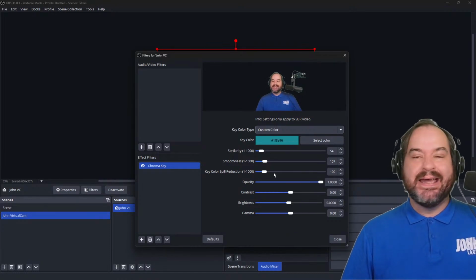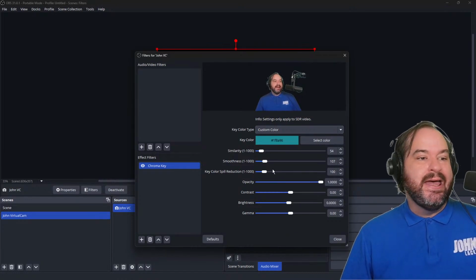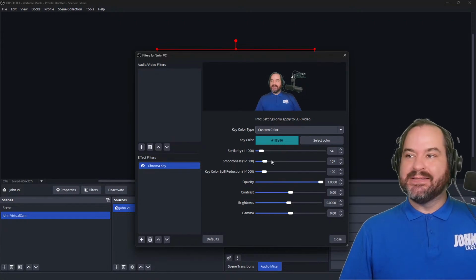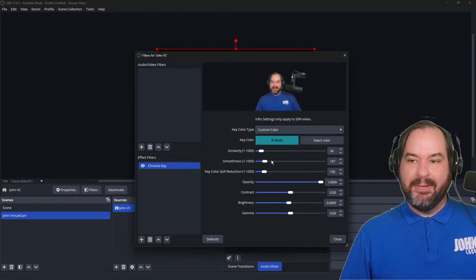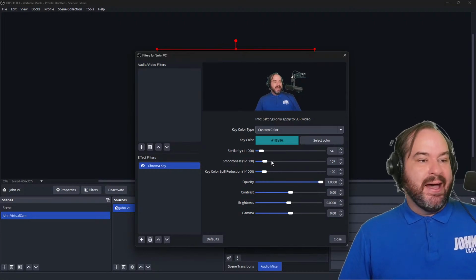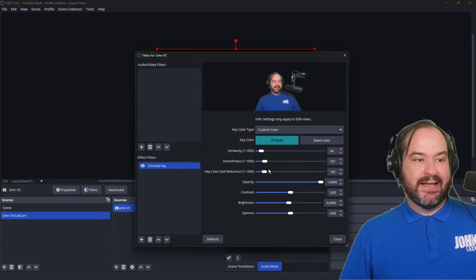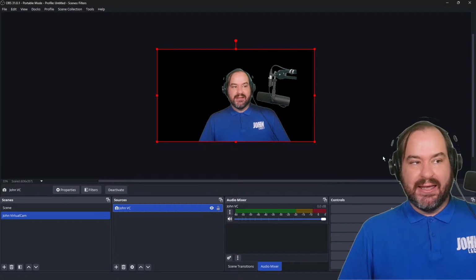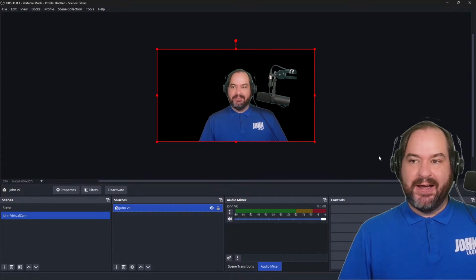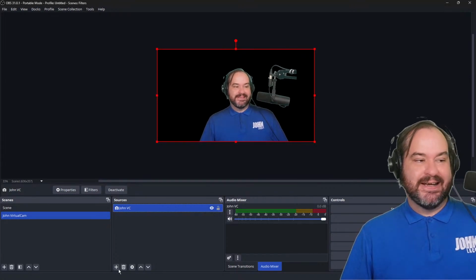The only thing is today in Australia, it's Saturday morning here, and it's very overcast. So some of the natural daylight that would light me up actually isn't working, which is kind of annoying. But essentially, I can adjust the smoothness, the similarity, the color spill reduction, the opacity, contrast, brightness, gamma. So let's just imagine, and again, that's fairly rough. I don't know that I love that, but for our purposes today, that's fine.